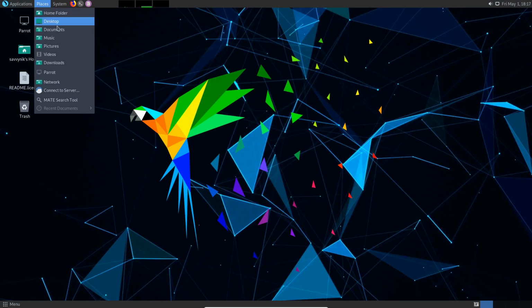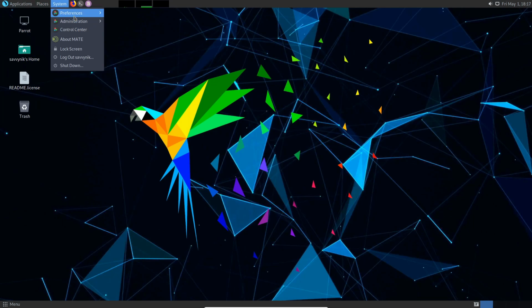Right of applications, we have places, which are just shortcuts to some of the most common places on the system. Next to that, we have system, which allows quick access to things like preferences, administration, and the control center. You can also shut down or log out of the current user from here. Following that, we have some shortcuts here as well, which is for Firefox, a default web browser, as well as a terminal if you need to go ahead and launch one, and Pluma, their default text editor.